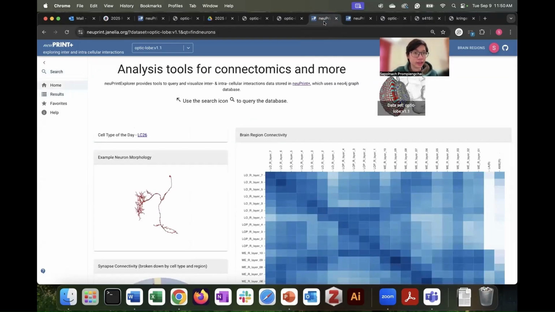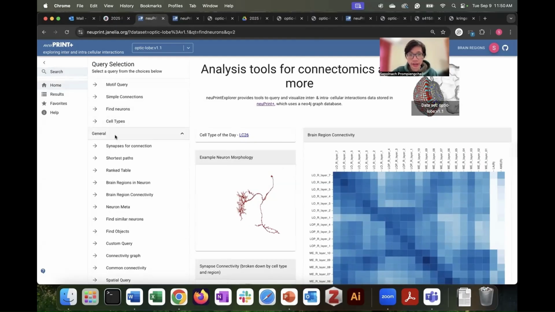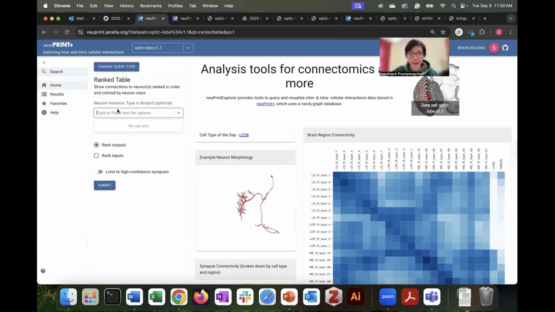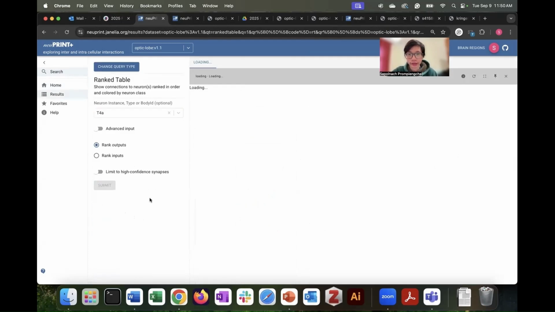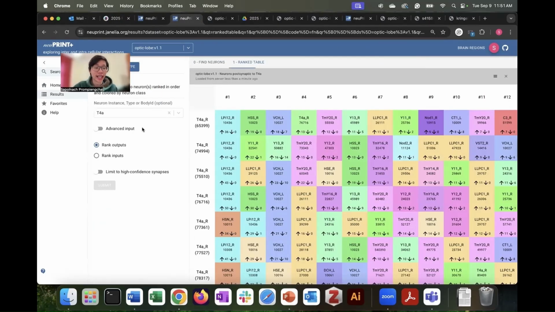Let's see if I have something preloaded up. So I'm going to do that again. We go to search, we change query type, go to general, click rank table, type T4A, and click submit. Oh, here we go. It just takes some time. I think it's because T4A has so many connections.